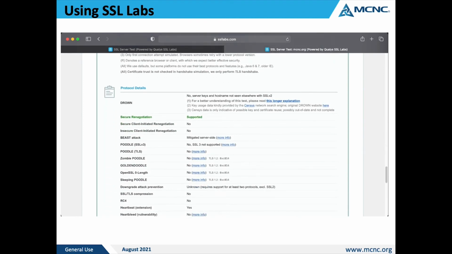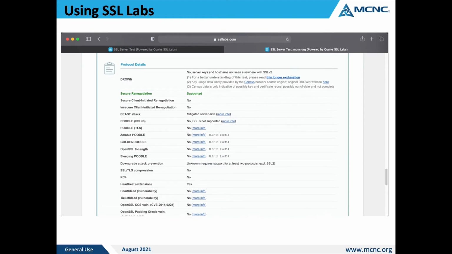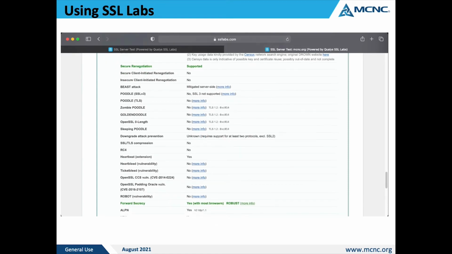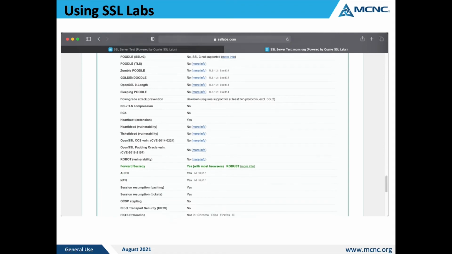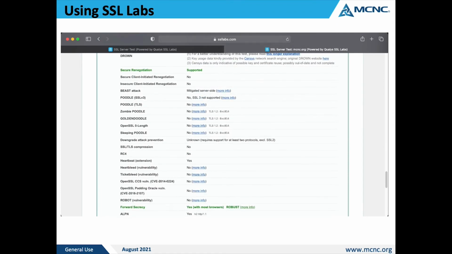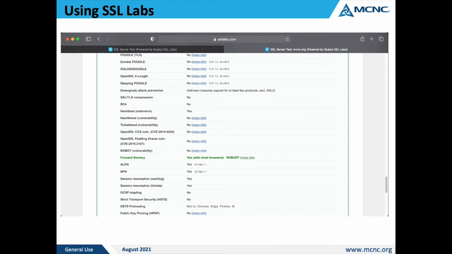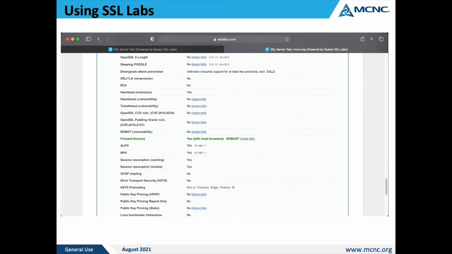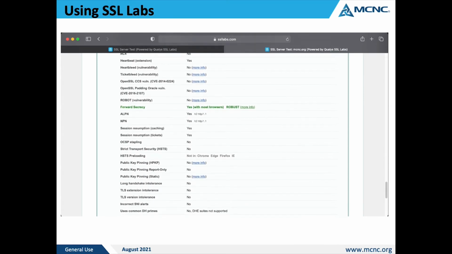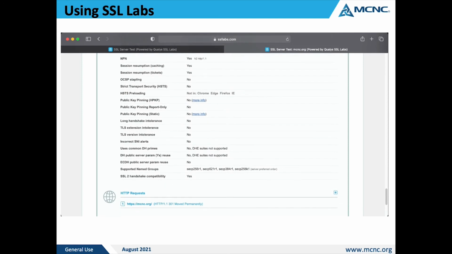Further down, we get protocol details. If any of your ciphers are weak to common attacks such as Beast, Poodle, Golden Poodle, Sleeping Poodle, Heartbleed, they'll be called out here. It's important to keep these in mind because if you're vulnerable to any of these, they are known vulnerabilities. They're very well documented. They're very easy to exploit. So of course you want to take action against those and remove those offending Cipher suites.